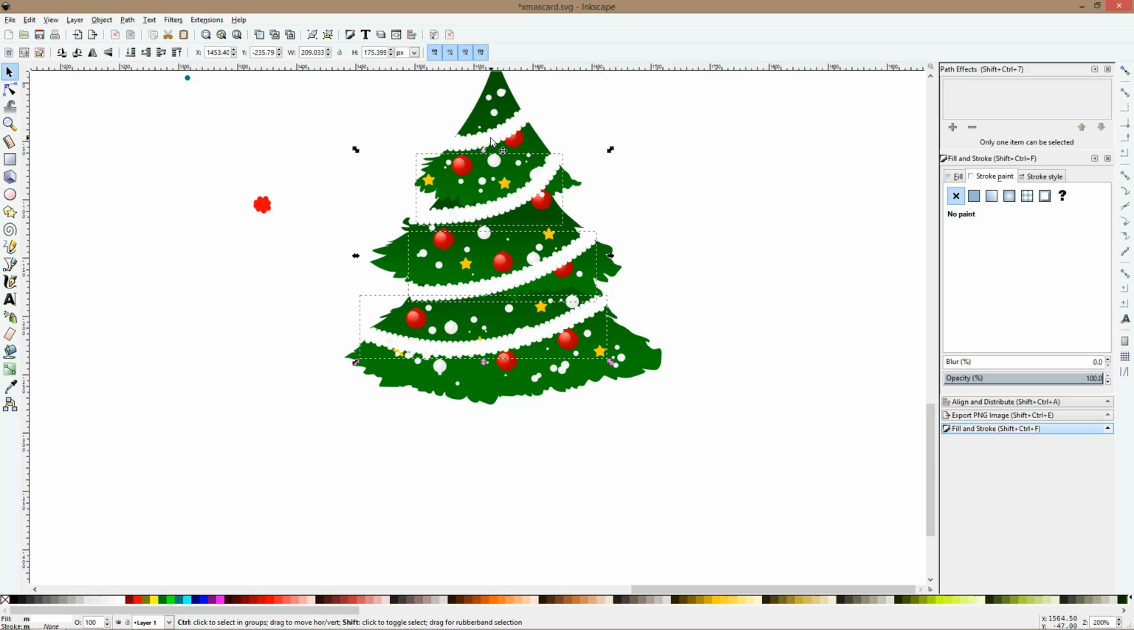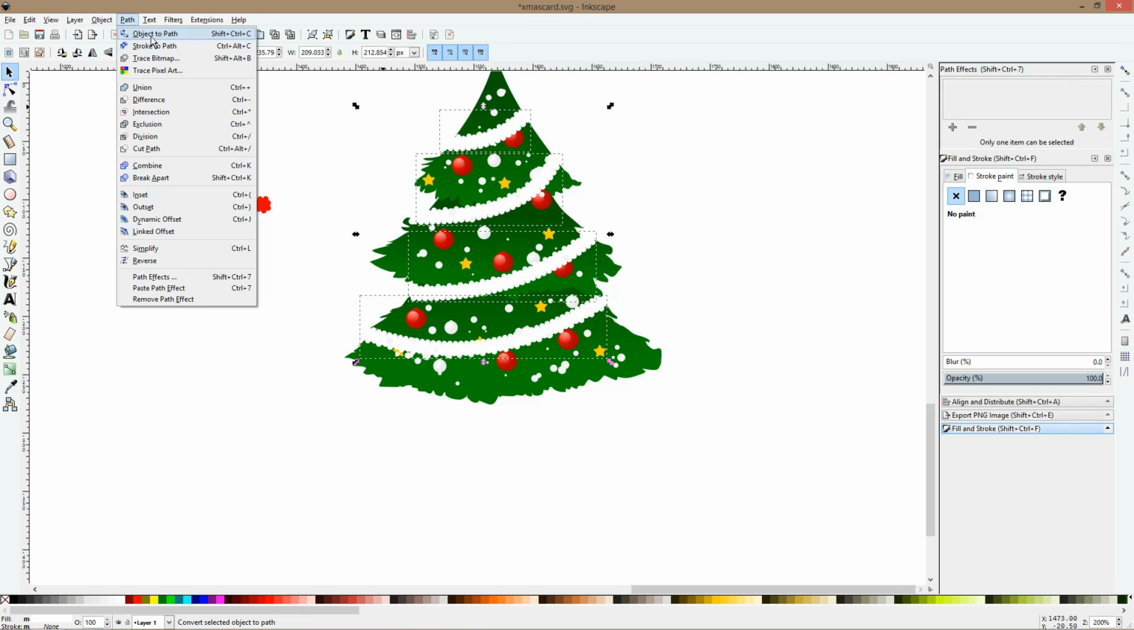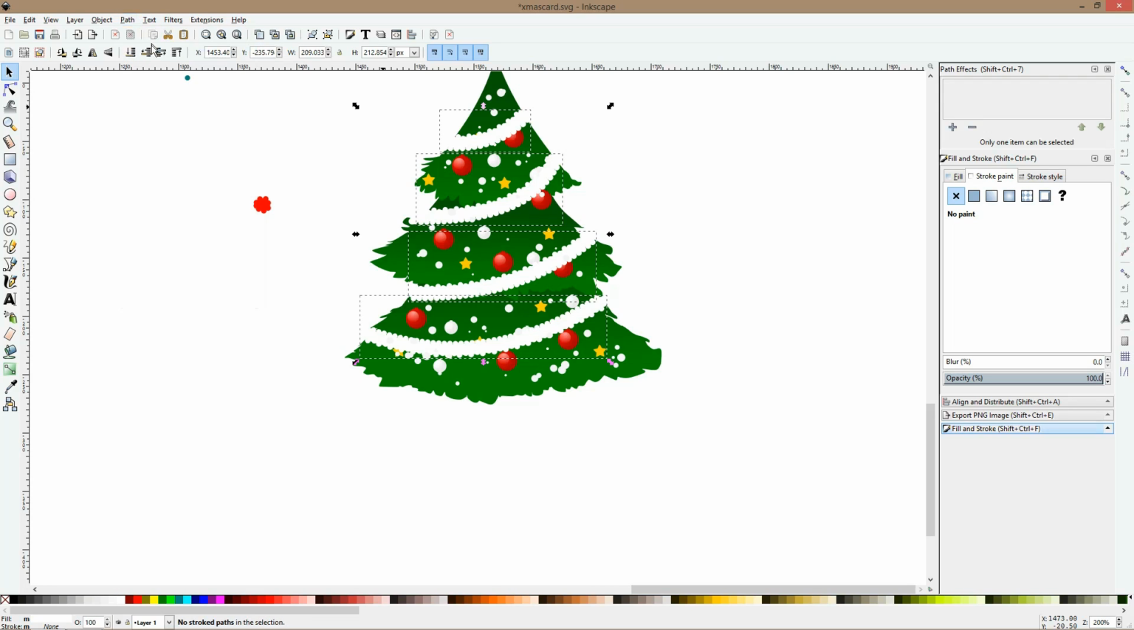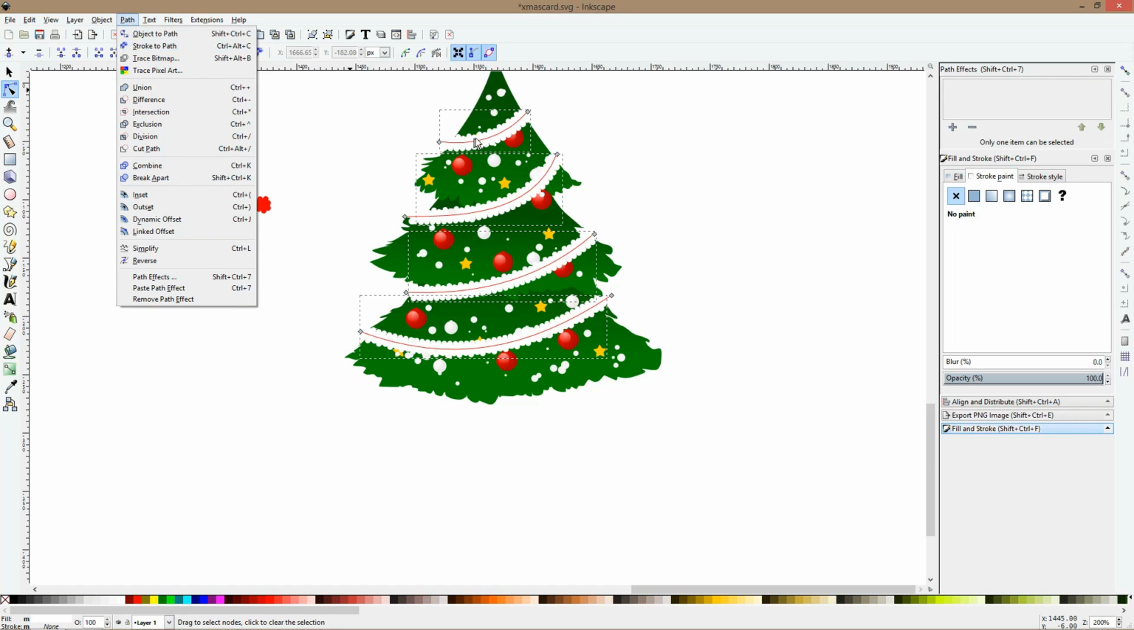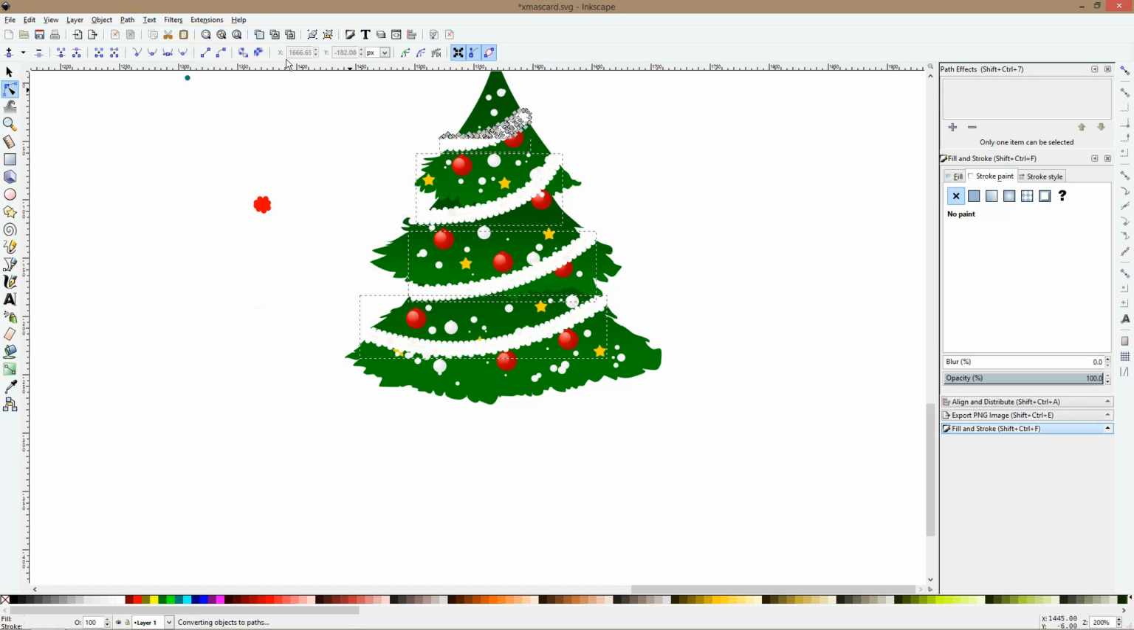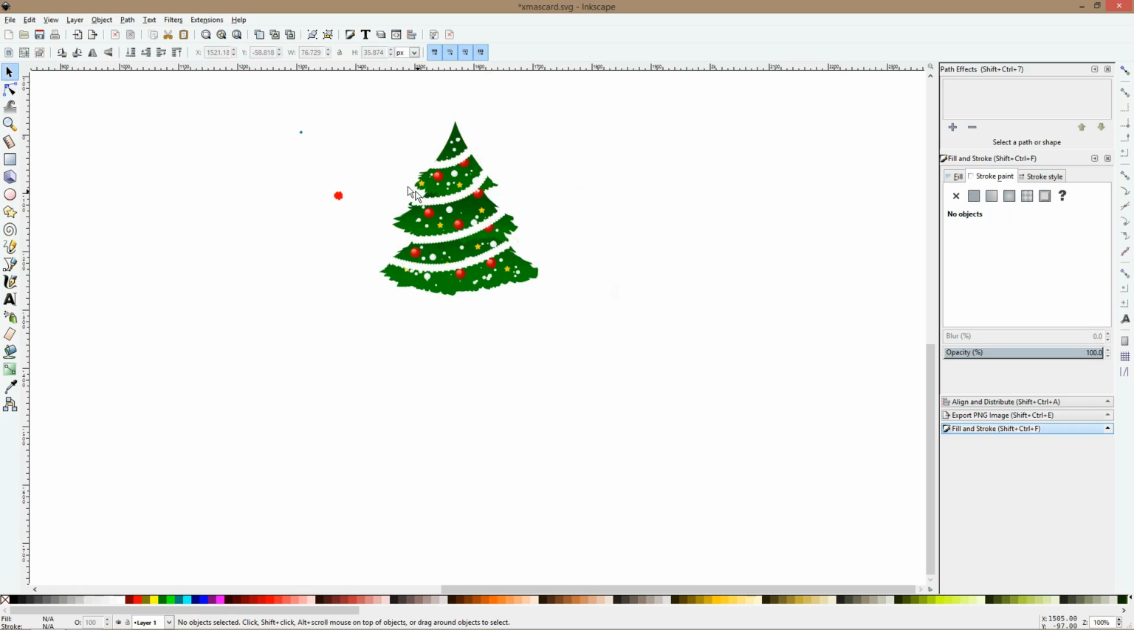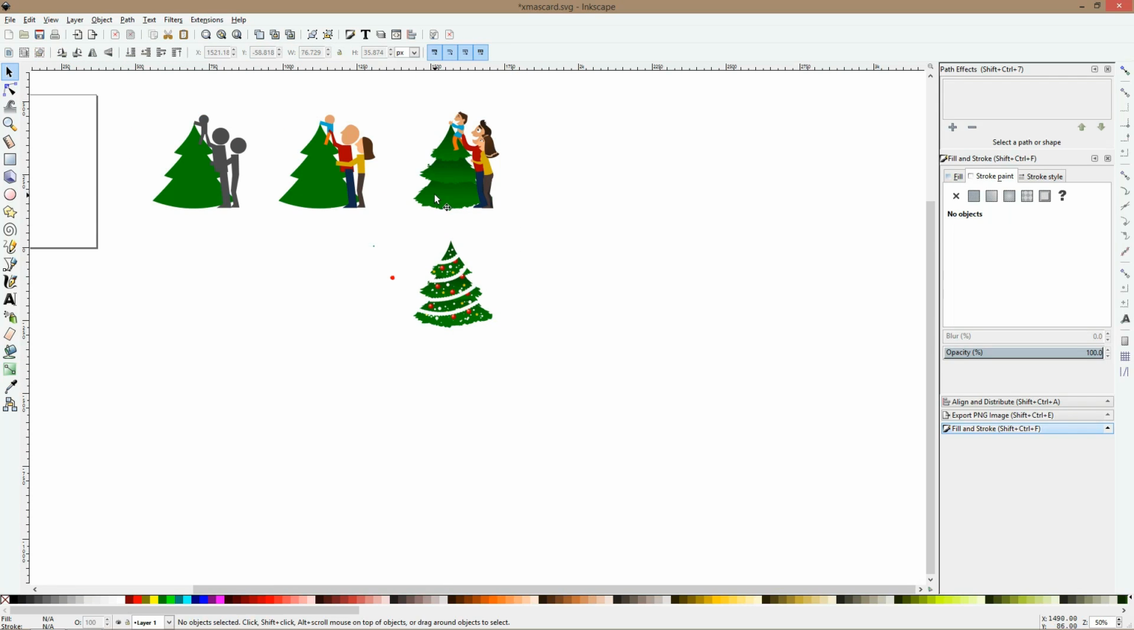If I don't want to scale this or do anything with these anymore, if I'm satisfied, then I go to path and stroke to path. What it is doing is that this line, so you see now the path in it, object to path. Yeah, okay. And now you see that each of them is one object, or one path actually. Okay, so now I group this tree up. Now I group this tree up as well.